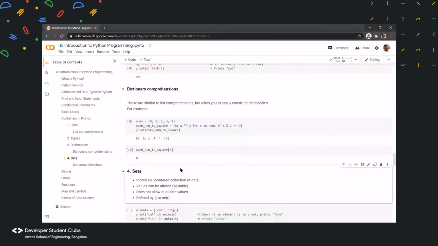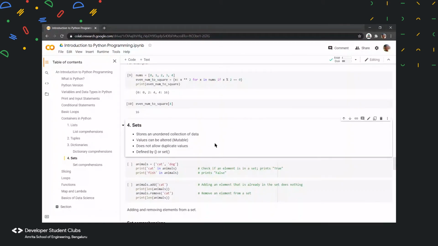Next up, we'll look at sets. So sets are an unordered collection of data. You might have heard about sets in maths. It's the same thing, but implemented in code, in a programming language. So Python tries to cover a lot of areas using the default available collections. Sets are an unordered collection of data. Values can be altered. A set is mutable. You can edit the elements in a set. We won't allow duplicate values, respecting how the definition of set is.